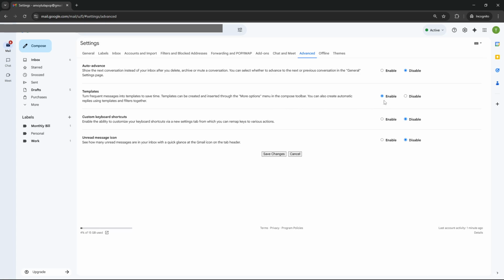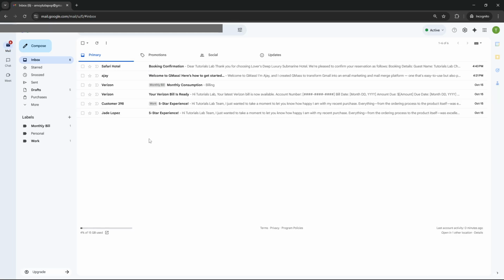Now scroll all the way down to the bottom of the page and click Save Changes. Gmail will reload your inbox to apply the new settings, and you'll be ready to start creating templates. To create your first template, click the Compose button to open a new email draft.